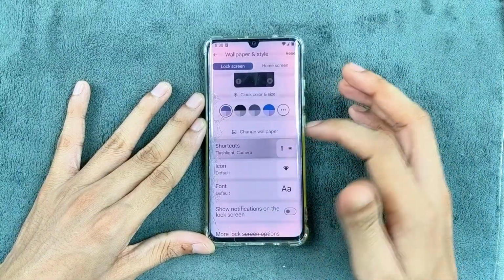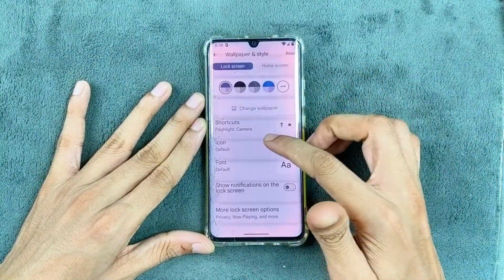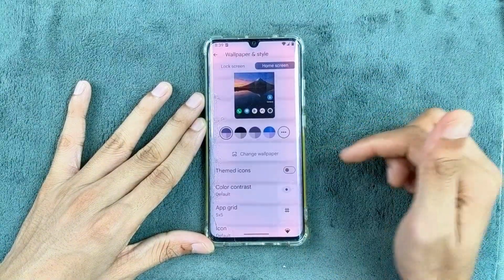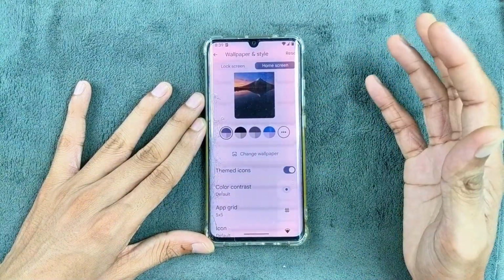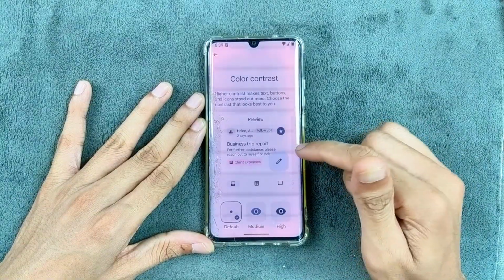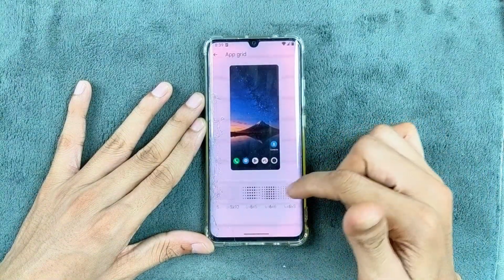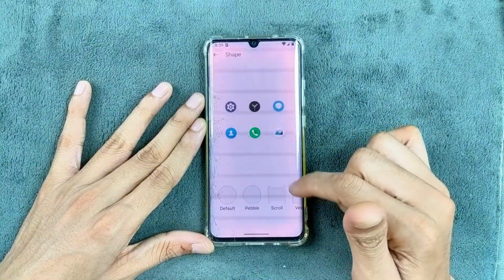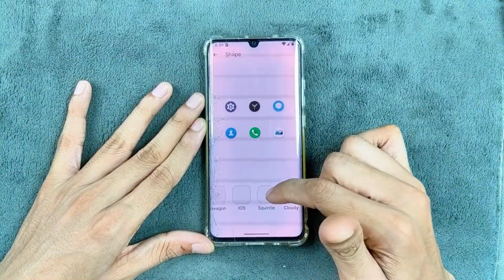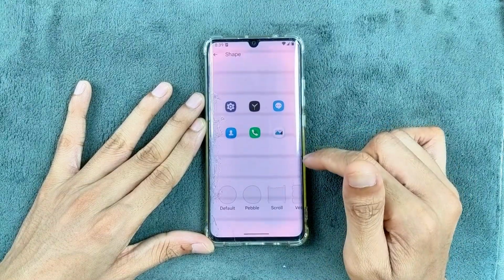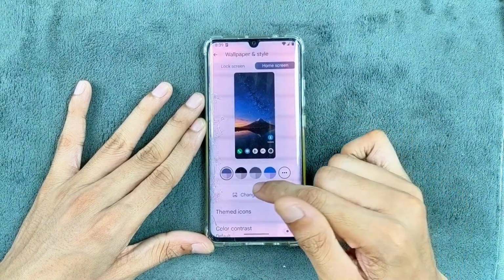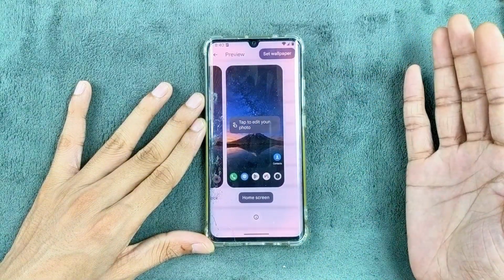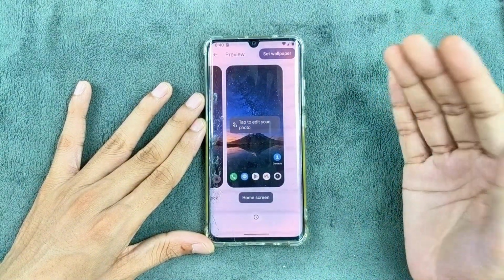You can choose shortcuts, so you can change them up to your liking. Icon and font on the home screen section: themed icon, you can turn it on. It will change the icons to your accent color. Color contrast and add grid, so there are a few options as you can see here. And icon, font, and shape. You can change the shape. I usually like this one actually. As you can see here, the shape changed now. And in the change wallpaper option, we are not getting any wallpaper here. The default one is here, and we don't get any AI wallpaper, emoji workshop.